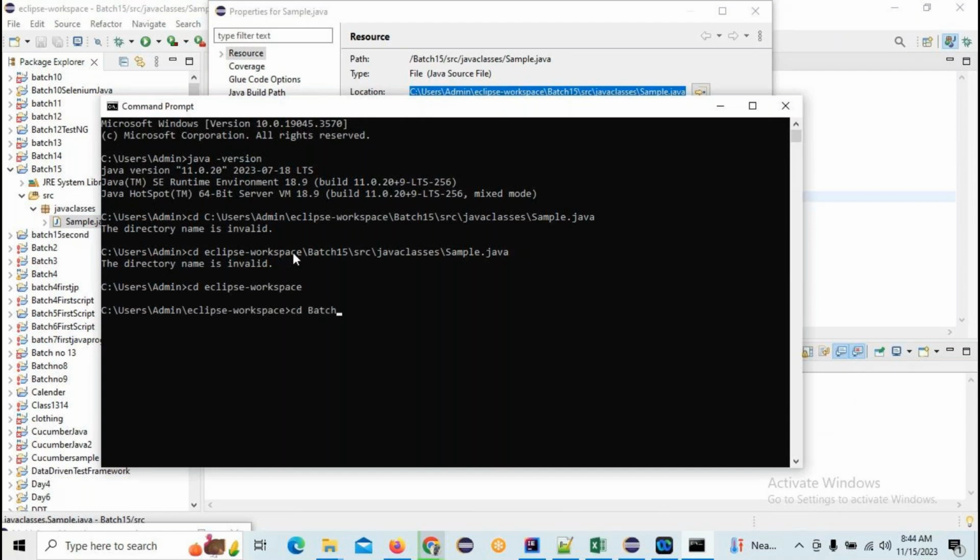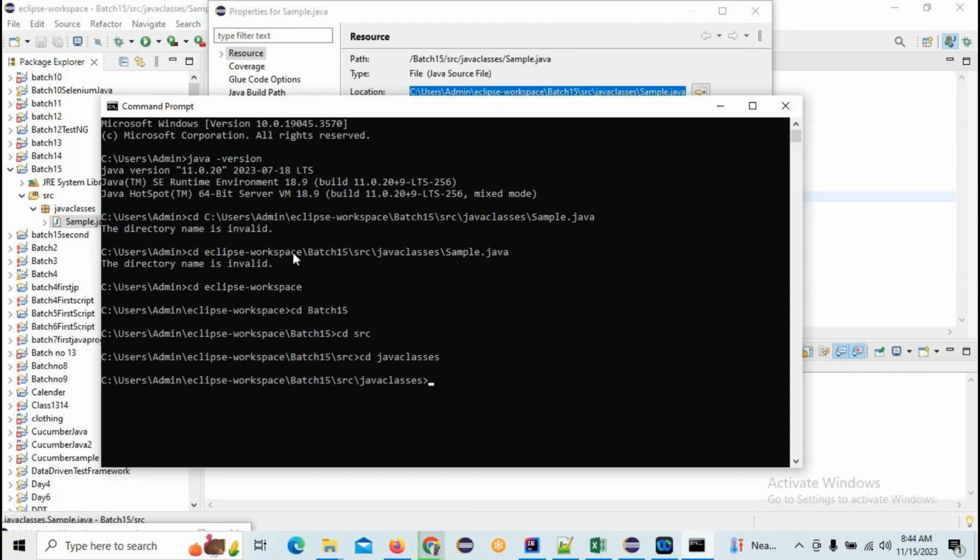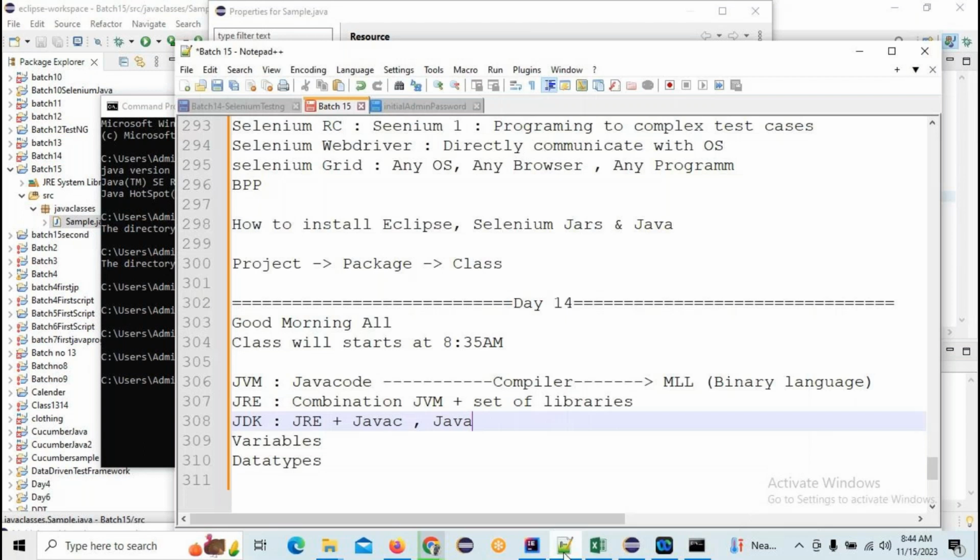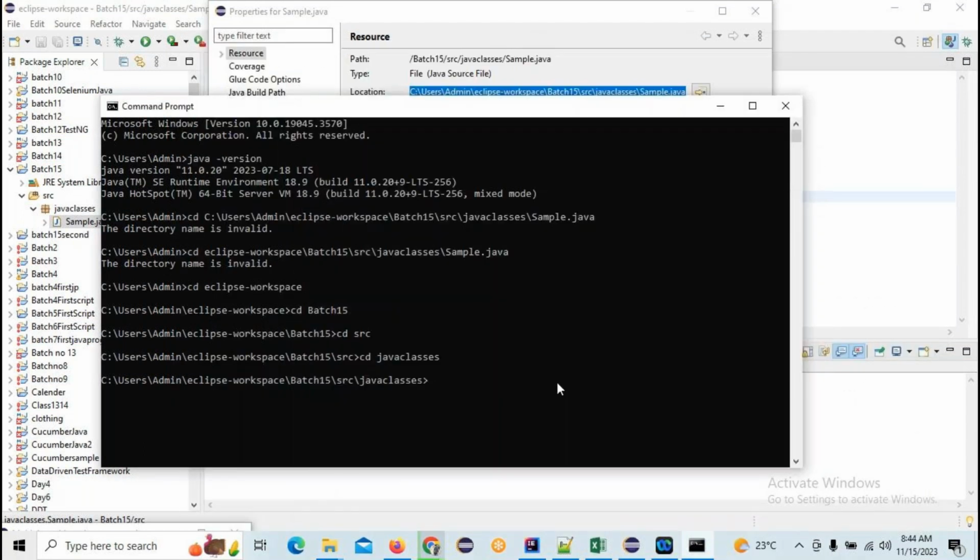Later we can go to batch 15 and next src, java classes. Here you can see the root directory from user admin to eclipse workspace to batch 15 to src to java classes. Now our file is in the java classes package. So we have two things here, right? javac space java. javac is nothing but Java compilation. javac space sample.java.